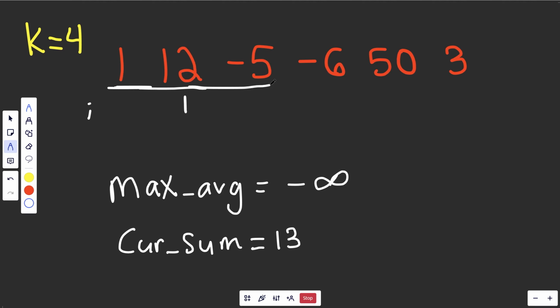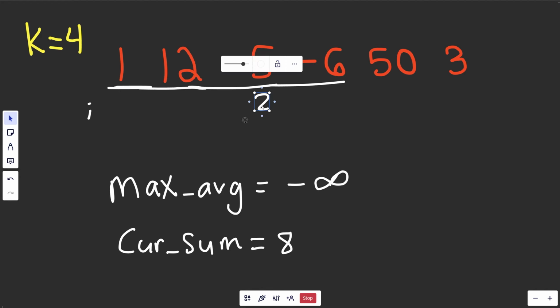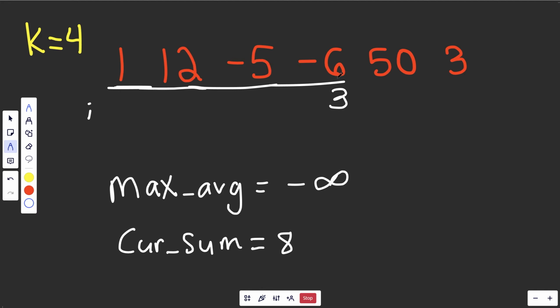We're going to slide this even further. And so we set i to be 2. That is going to add this in here. That actually loses value. So now we actually go down to 8. We're going to slide this a little further. The last one here, this is going to set i equal to 3. And so we look at this number. That is going to take away 6. So now the current sum is 2. So we have 1 plus 12 is 13, minus 5 is 8, minus 6 is 2. So this is the current sum of our window.